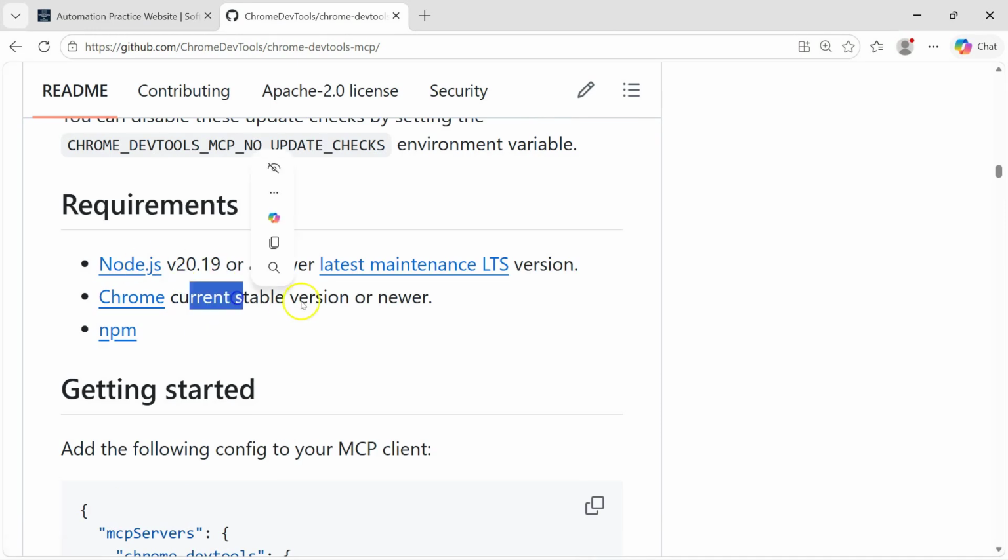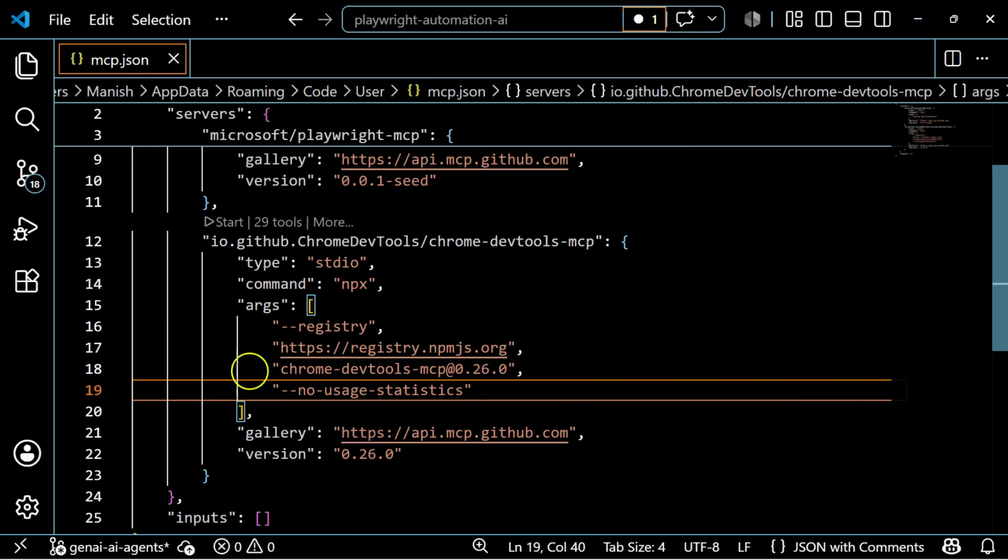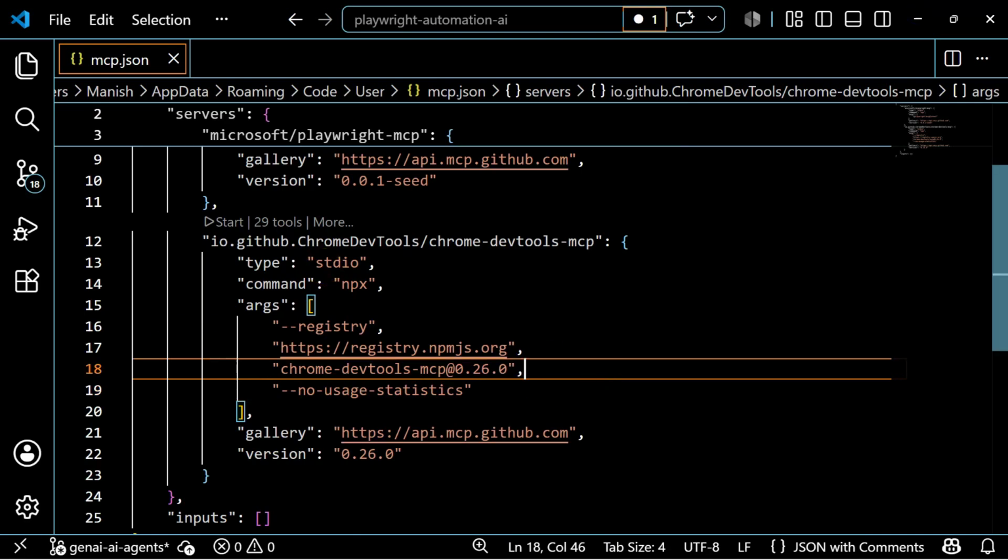Chrome you should have on your machine, and Node Package Manager we already had because we had Node.js, and we have been working with Playwright, so all of the requirements we already have on our machine. But if you have skipped all of those previous tutorials and you are just directly watching this, make sure you have these prerequisites on your machine.